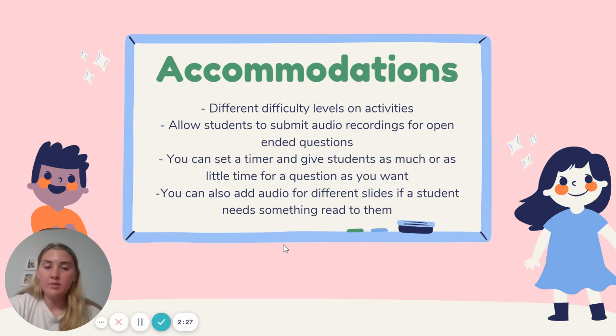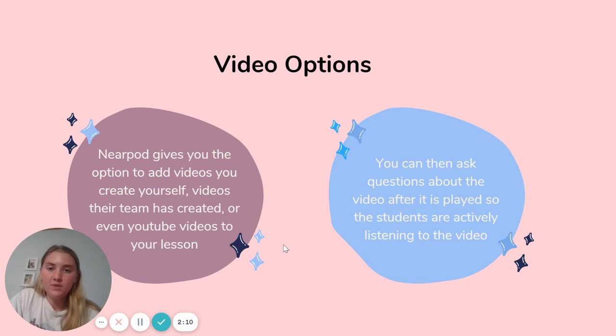You can also set a timer and give students as much or as little time for a question as you want. This helps all different kinds of students. And you can also add audio for different slides if a student needs something read to them. So you can add your voice in reading the slide if you're not in a classroom setting.